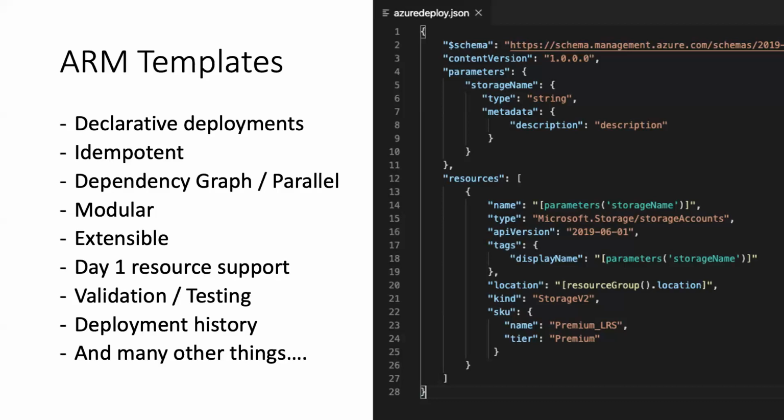So we do have some validation and testing tools, which we'll talk about here. Deployment history. This is another advantage, we talked about the different REST APIs, the service specific ones, and then the deployment REST API. Another advantage of using that deployment REST API, which ARM templates do, is that we track the history of those deployments in Azure. And then there's just many, many other things.